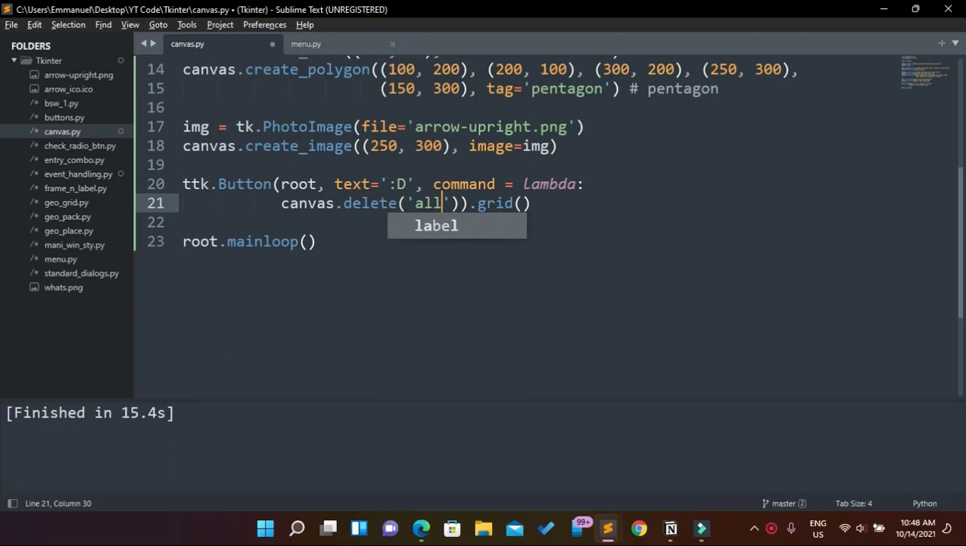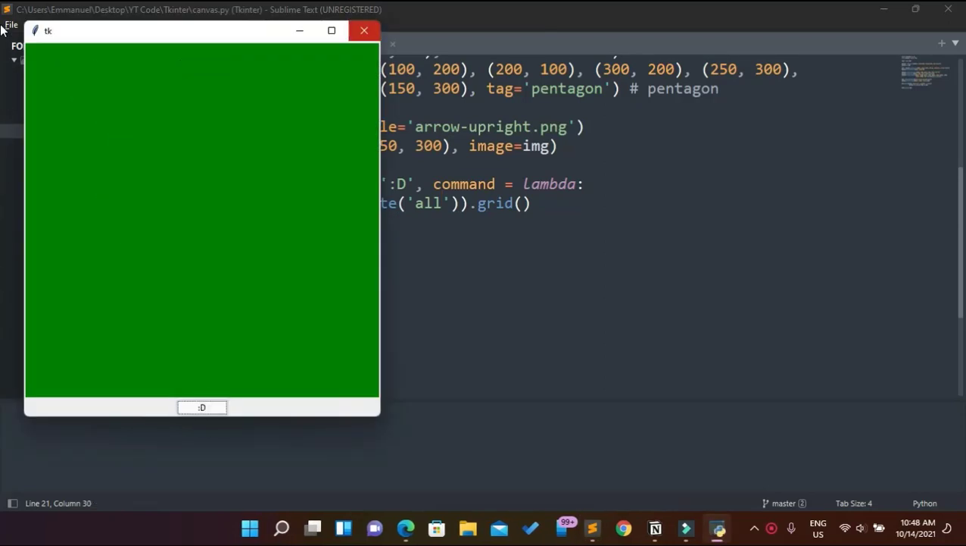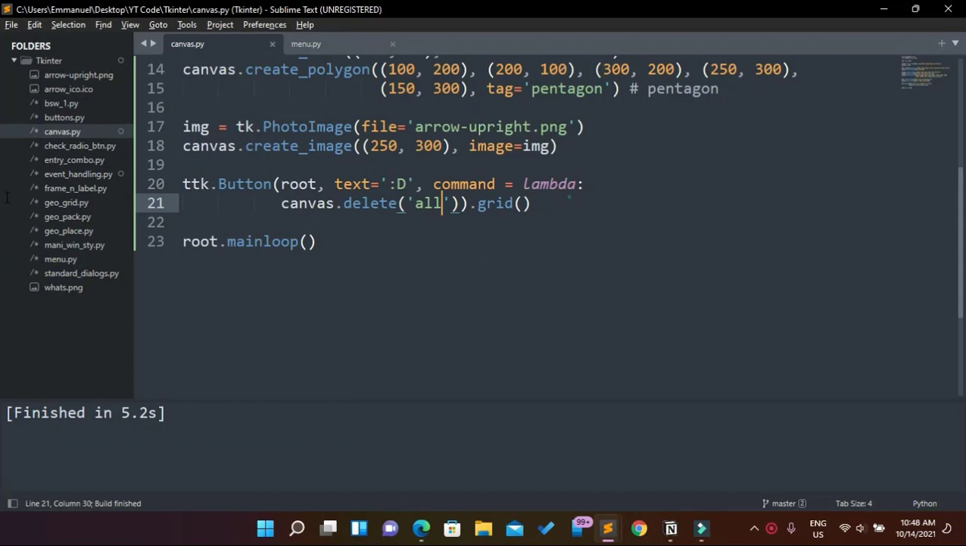That's it. Okay, if I do Ctrl B now and I click D, it deletes everything on my canvas. Very simple. So you can also use the coords method to change the coordinates of your items, of course using the number returned from creating it. You guys might be a little bit confused about that, but I'm just going to use this as well.